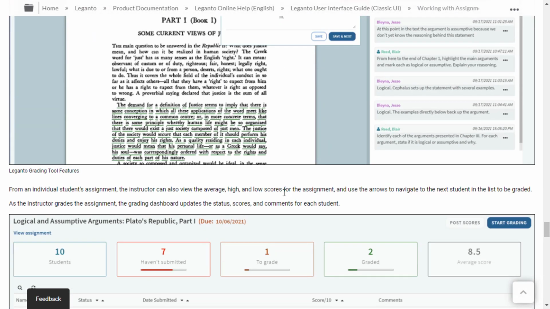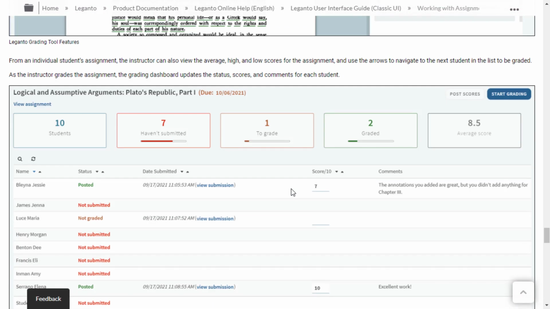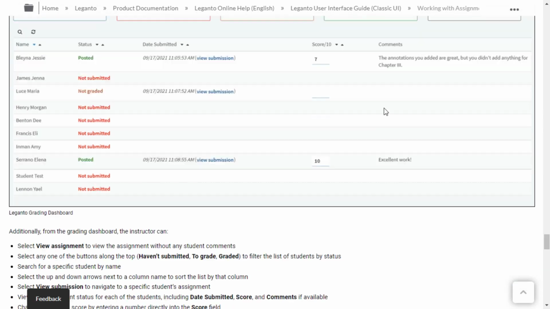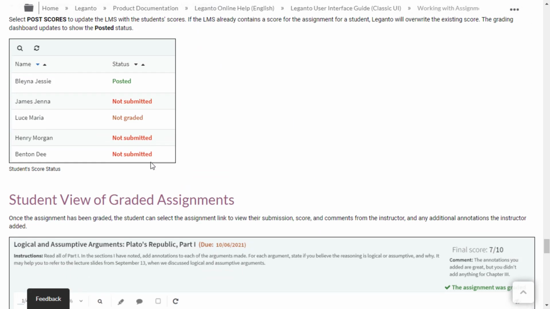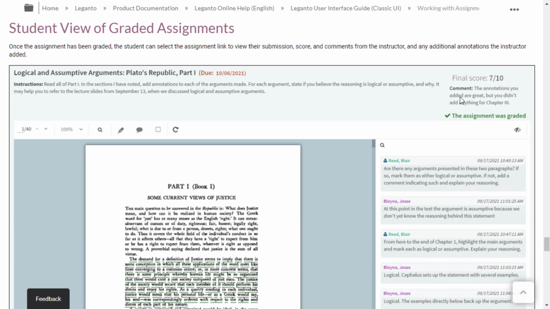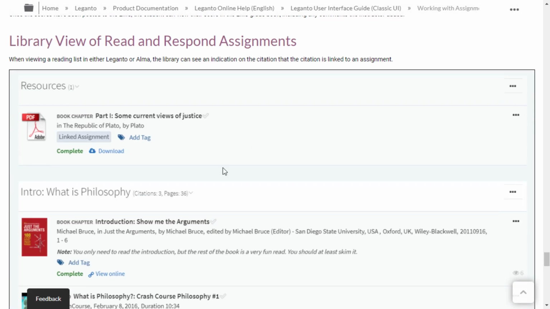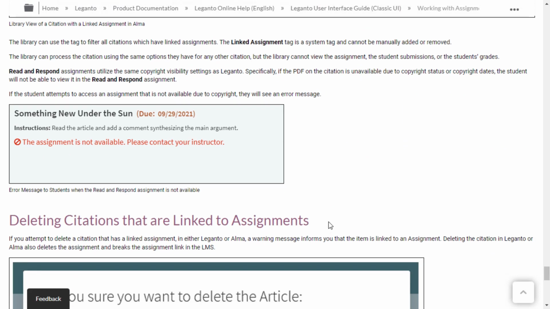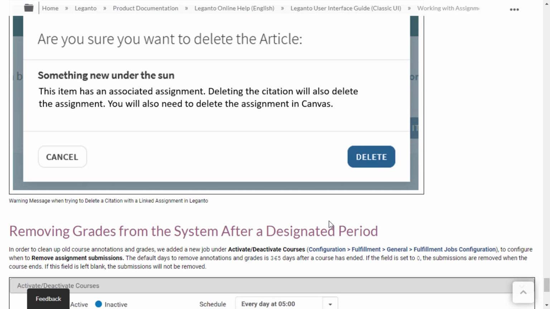And then the instructor actually grades the assignment, similar to the SpeedGrader in Canvas that is built into Leganto. You can grade it in there, and it shows up in both the assignment and in the grade book, and you can put in some comments to students. So that's just another feature that's built in here to the reading list.